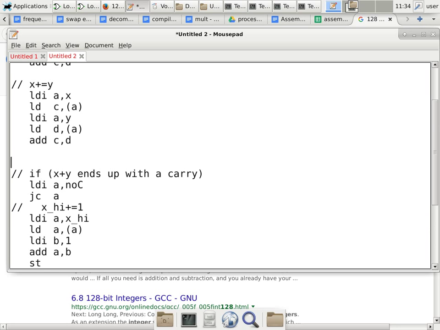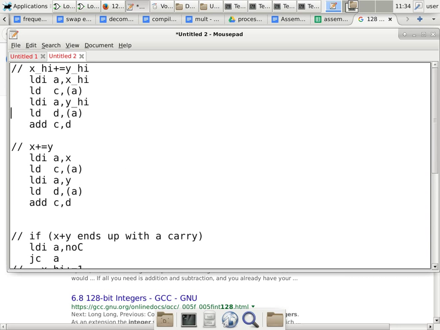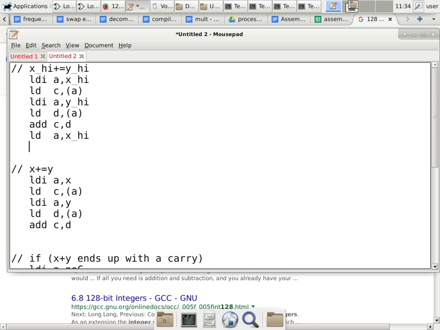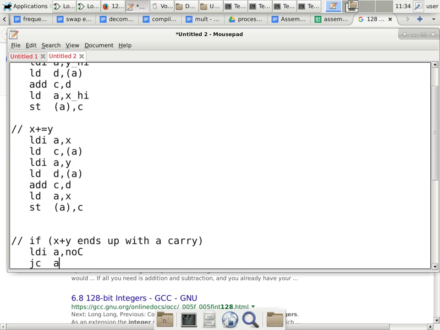Oh, I forgot all the stores earlier. So we have to do all the stores too. So LDA with X high, and do a ST A with the result, which is in C. And then here we have a label, then we'll dereference this so we can store our answer in memory. Otherwise it's only stored in a register, which is not where I want it to be. We want it in memory, at the label location.